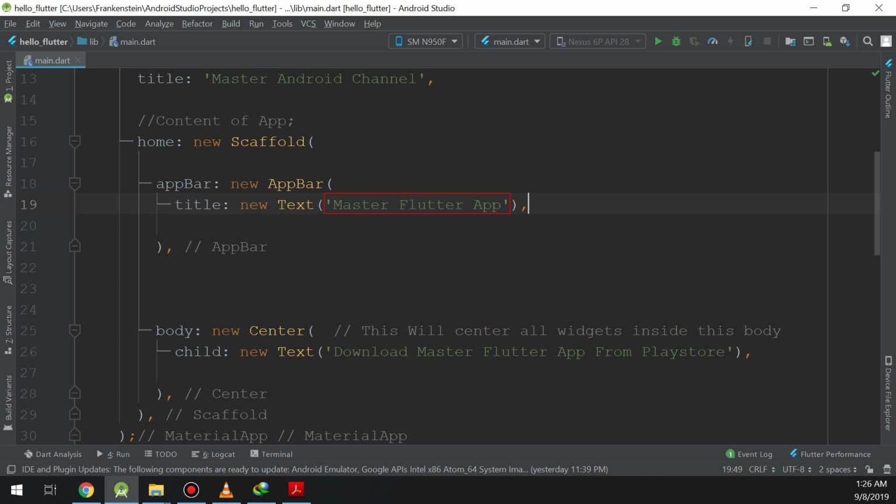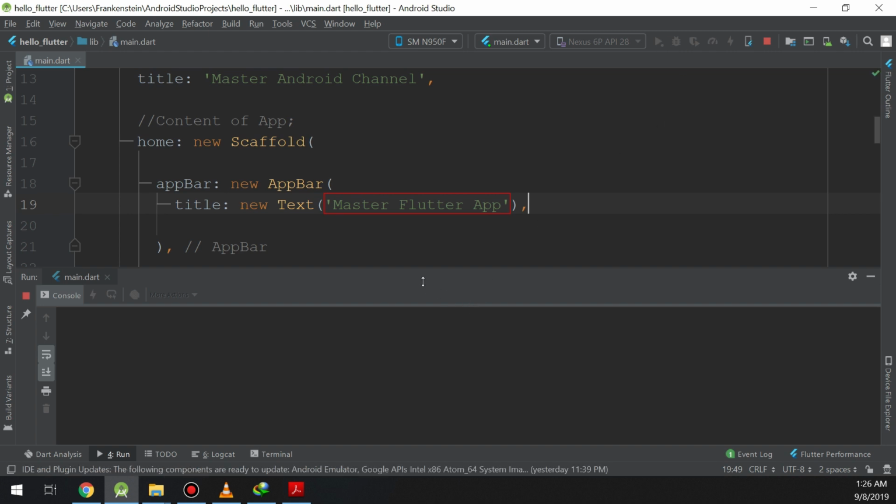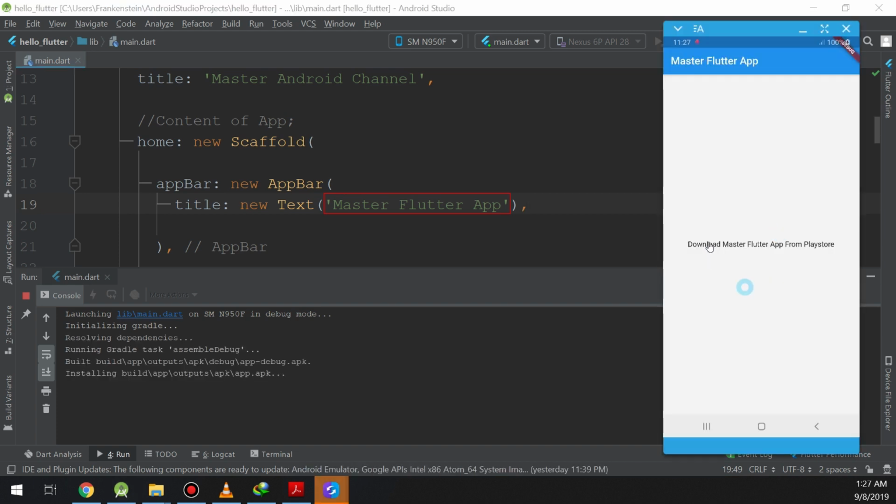So let's run it now. So this is our Flutter app, it is working good. This is the app bar and it works properly. So Master Flutter app, this is the text.